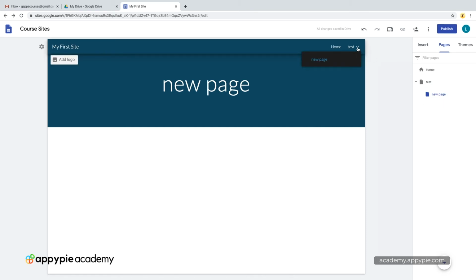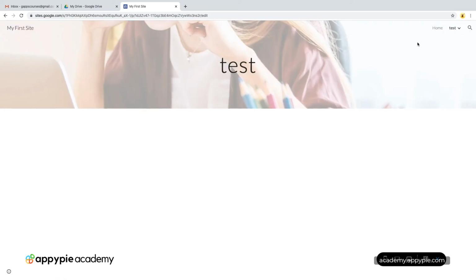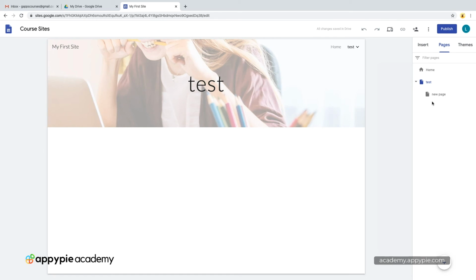So it nests the new page under the test menu, and this is shown to the users as well. So if we go to test, it's going to give us a sub menu, and then this is where we can have additional pages. This is for the more complex websites where you've got multiple layers of pages within other pages, and you can just drag and drop these paths in.